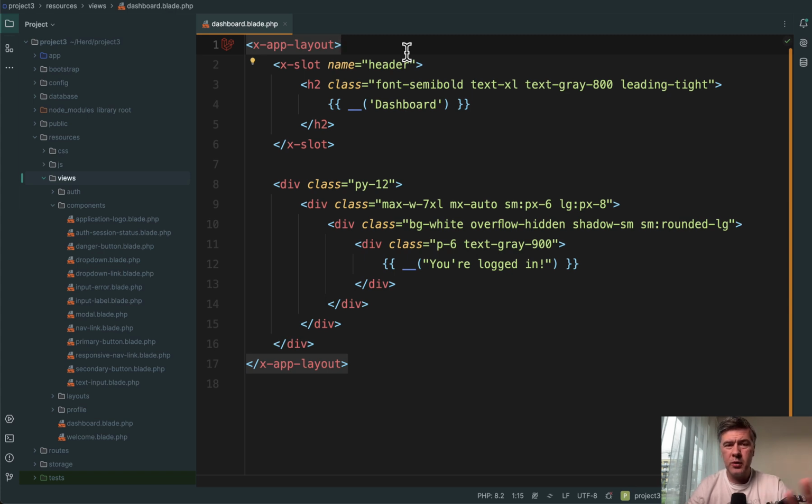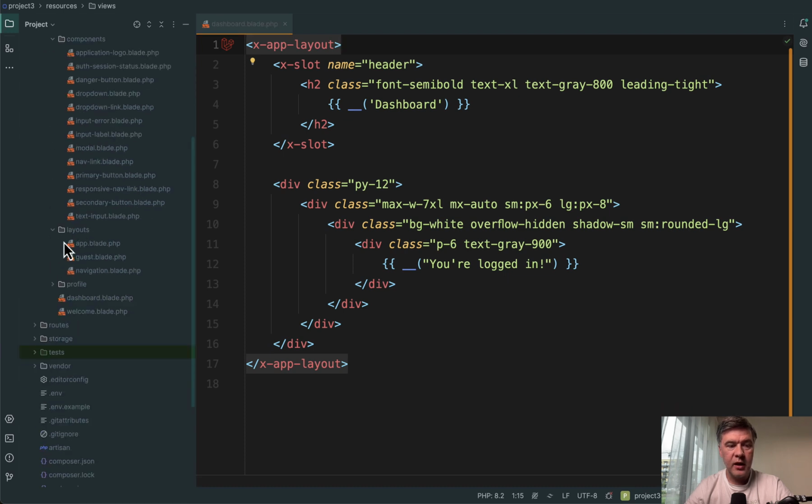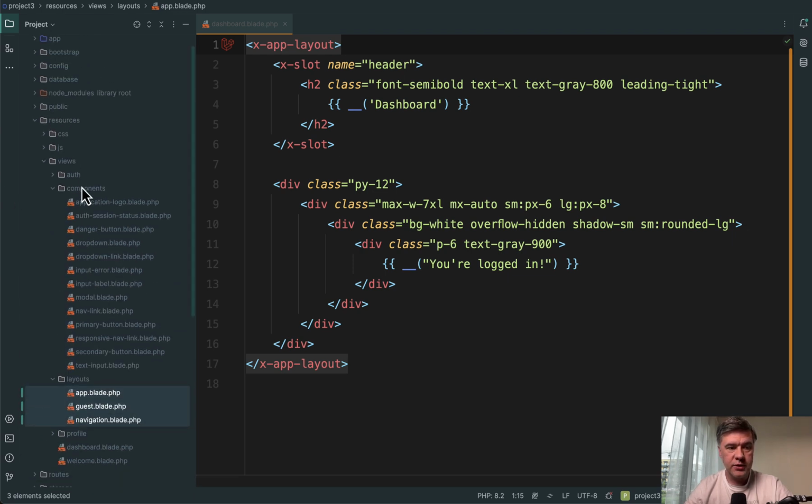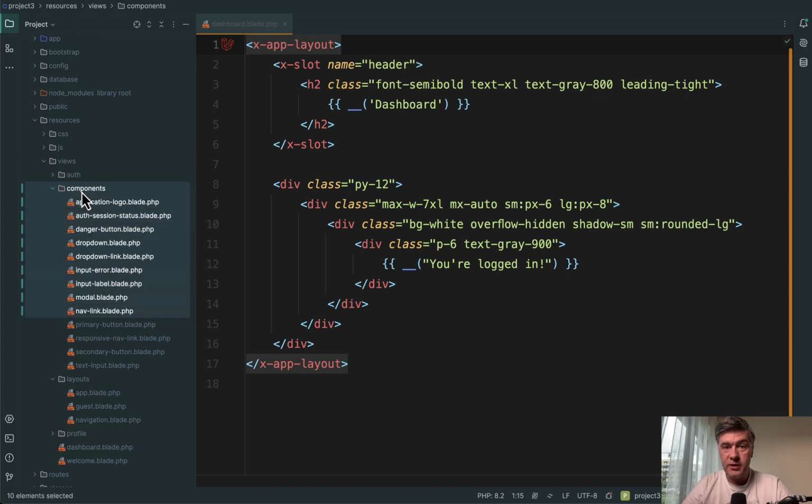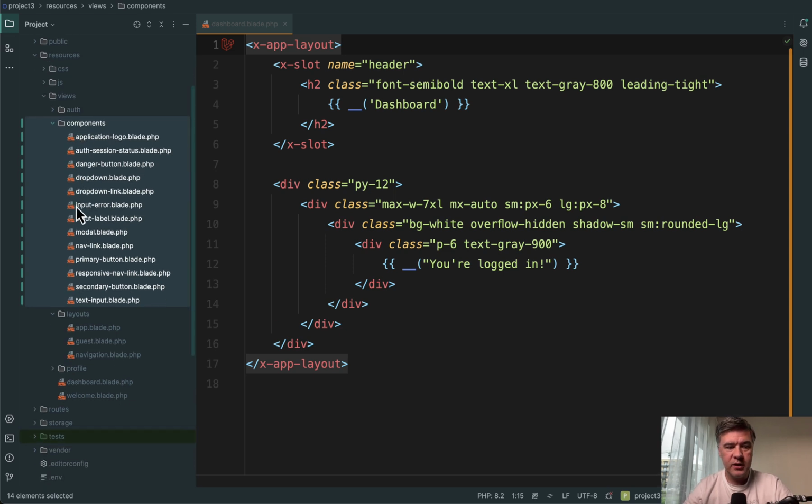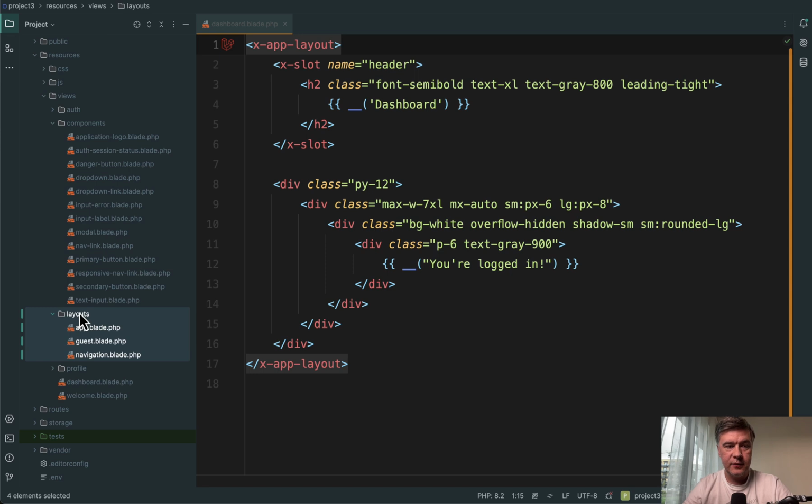I will not make a pull request because it's opinionated and it's individual, but x-app-layout is a component in resources views. Then you go layouts and there are app, guest and navigation blade components for layout. But a typical place for blade components is actually resources views components, and Laravel Breeze uses that folder and it has a lot of components. So what I would prefer is those layouts would be inside of the components folder as a subfolder. And also, instead of x-app-layout, I would prefer x-layout dot something.